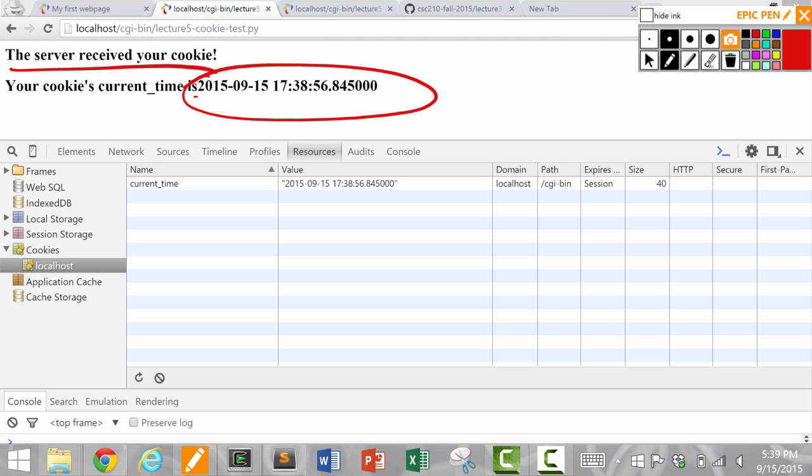So, questions on that? So you need two round trips in order to get this to work. The first time the server sends it, the second time you send it back.